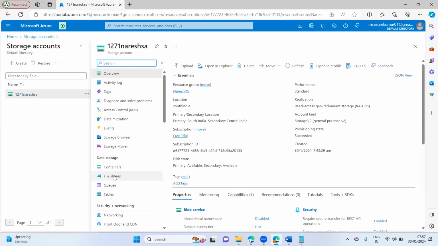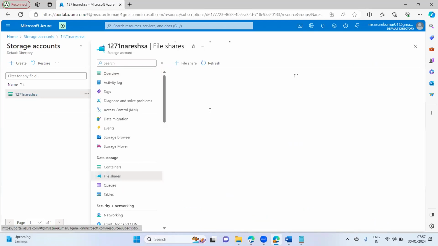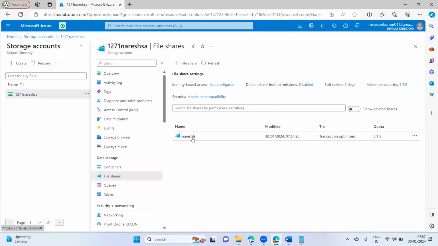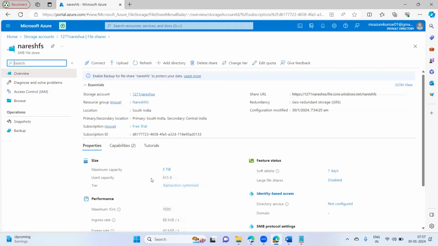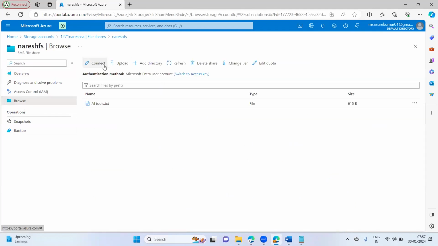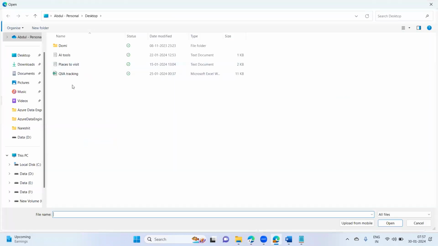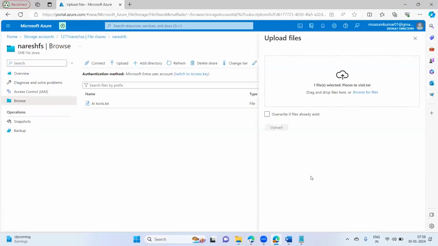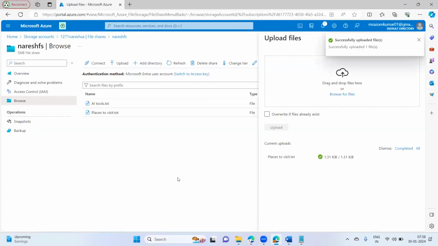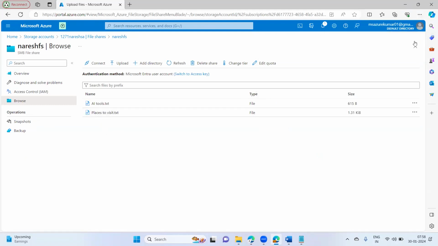Okay, fine guys. So like this, you can upload any number of files. This is one file share we have created. Click on this file share, then go to browse and you can upload multiple files here. Browse for files. I'll just select places to visit. Open, click on upload. See, this is one more file I have uploaded. Like this, you can upload any number of files.